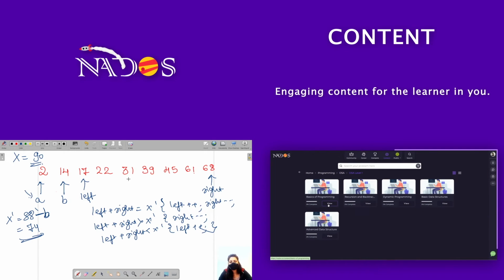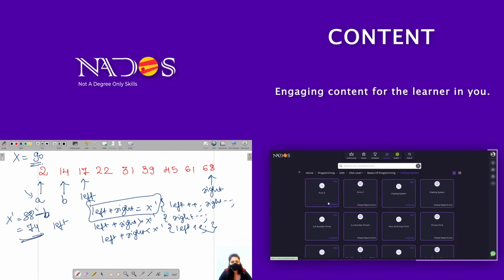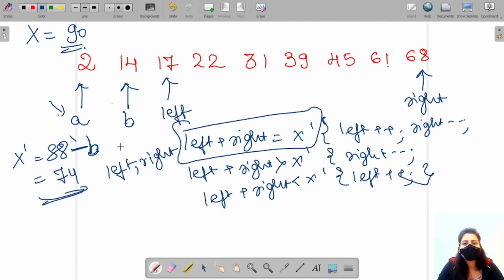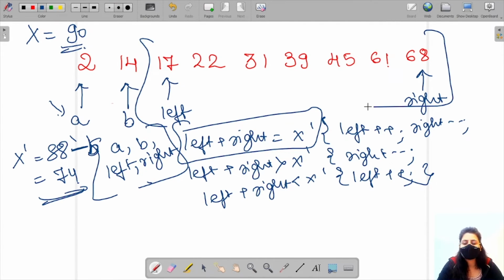For two sum and three sum, what we will do? We got our left and right. If they become equal to x dash, we have the pair. We'll just add A and B to our pair. So A comma B comma, this will be our quadruplet sum, right? Also, when will our loop terminate? Our loop will terminate when our left and right overlap with each other or cross each other.